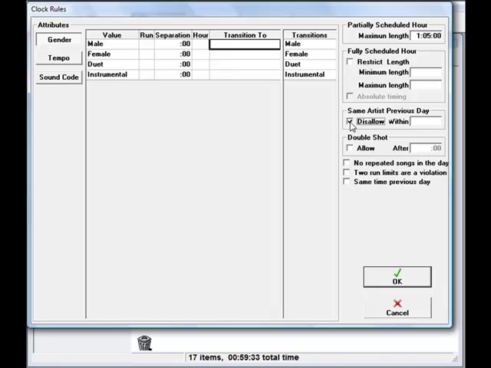Same artist previous day is another rule that I wouldn't use myself. If I click Disallow and I enter 30 minutes in the box, then if a song by, say, the Rolling Stones schedules one day at 6:15, Music One will not allow any song by the Stones to schedule the next day between 5:45 and 6:45, or 30 minutes either side of where the one was scheduled the previous day. I don't use this rule because if it's a different song by the Stones scheduling near the same time on the second day, I don't think that's a problem. It's not going to be the same song scheduling the second day in the slot.